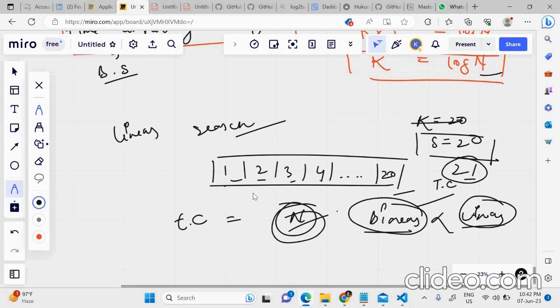But you have to remember one thing: in binary search, you can implement the binary search algorithm only on a sorted array, on sorted elements.